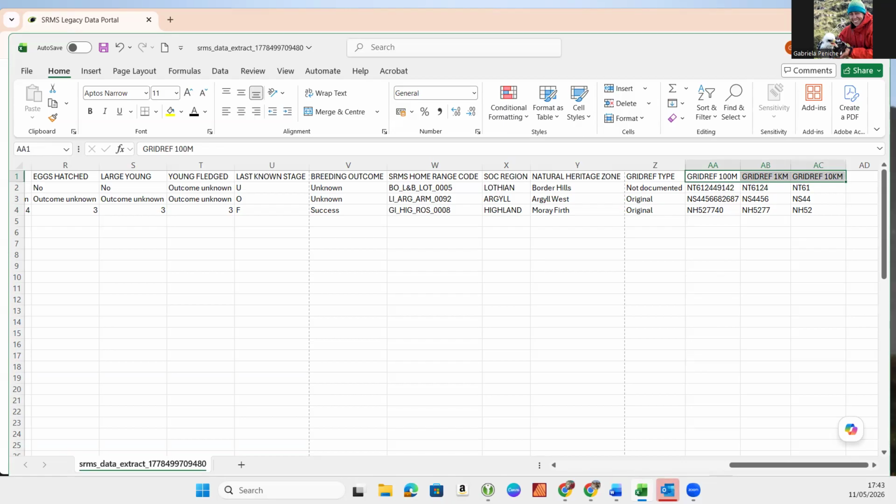So who has access to the legacy portal? You will find a list of people that have access to the legacy portal in the data sharing agreement.